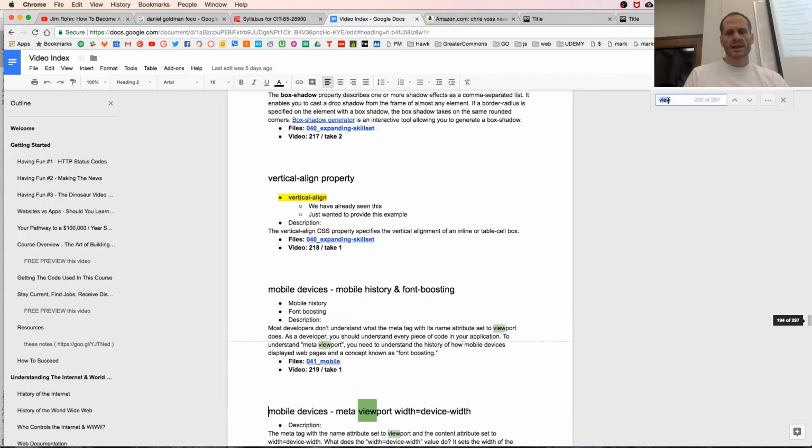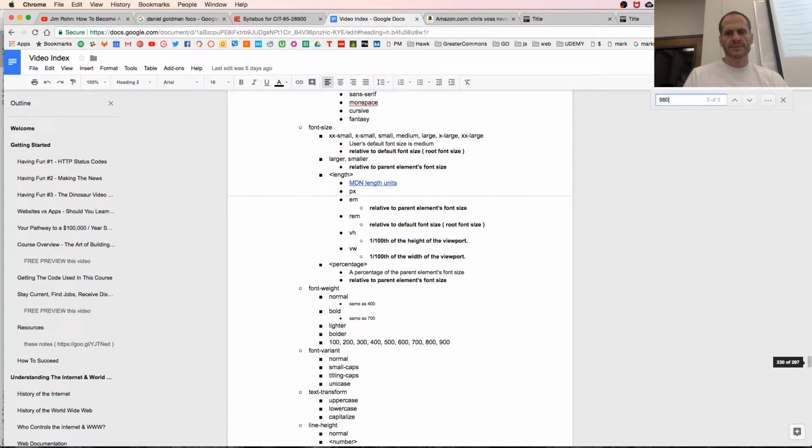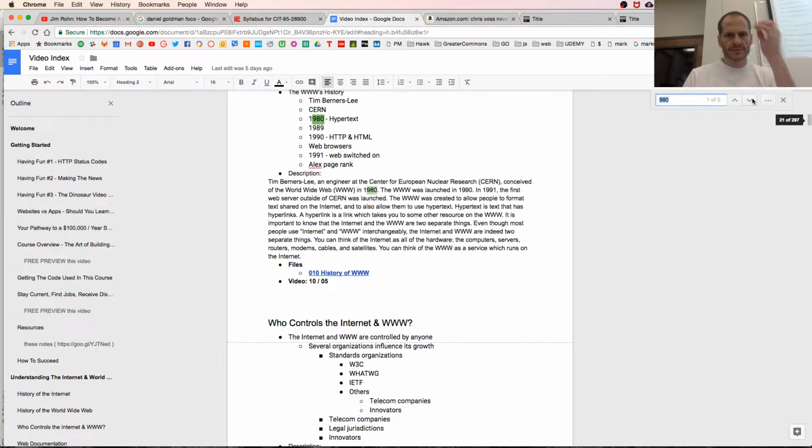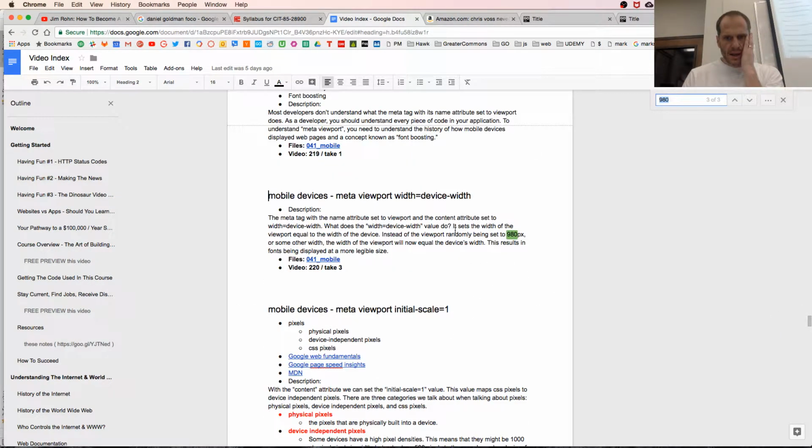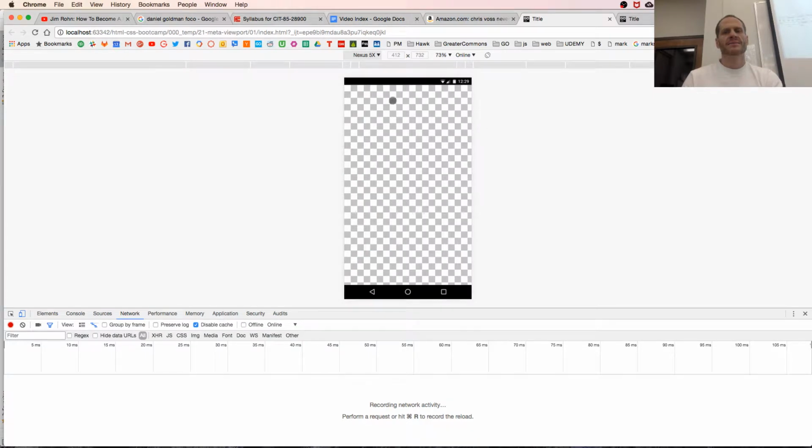I'll just search for 980 and see where I talk about 980. 980, 1980. There we go. It sets the width of the viewport equal to the width of the device instead of the viewport randomly being set to 980 pixels. Right? That's what mobile devices will just by default say, oh, I'll just show this at 980 pixels. And so that's why this first one we got 980. Shown here, it just says I'm going to show you this web page at 980 pixels width.